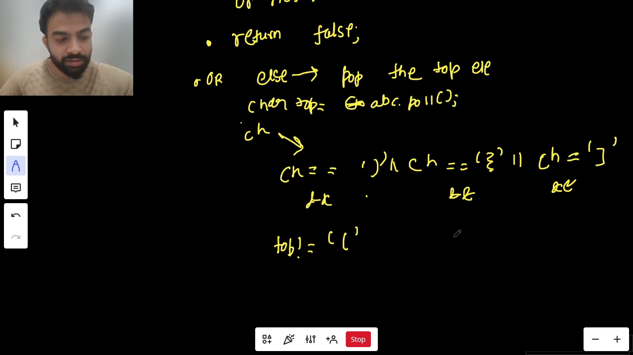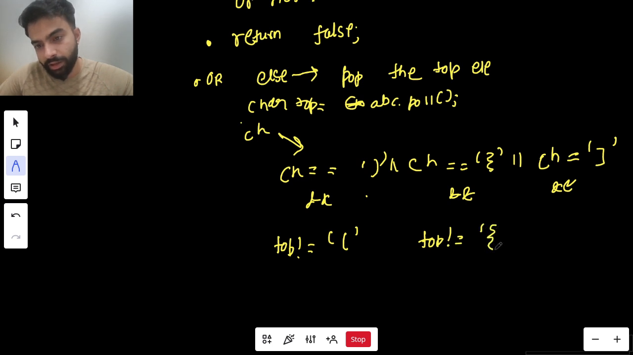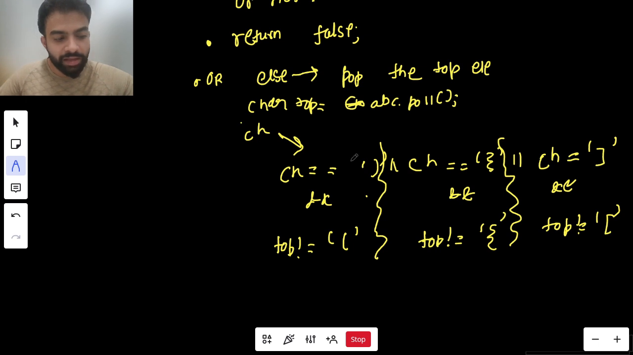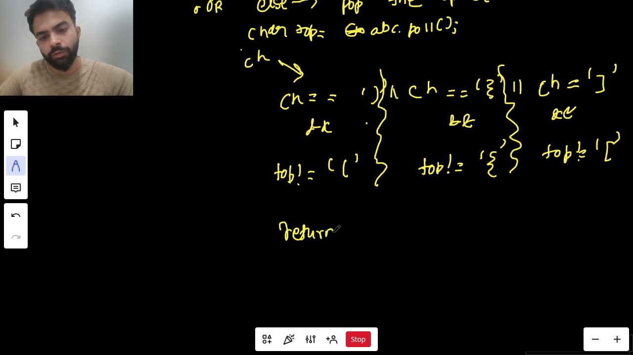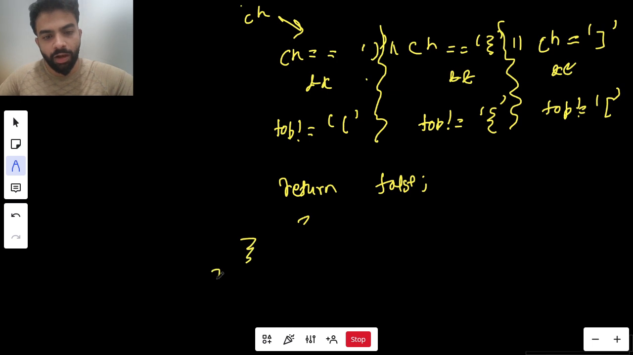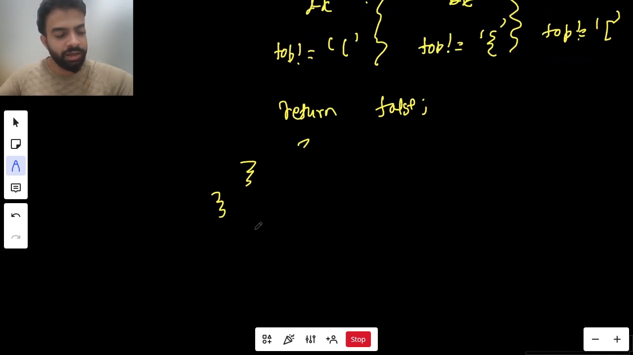In this case it will also check that the top is not equals to the opening bracket, and in this case the top is not equals to the opening of the third bracket. So you can see these are all separated by or clauses. Lastly, if these conditions are satisfied, then we are going to return false. Or else we continue our entire process. And lastly, we return false if the stack is empty.